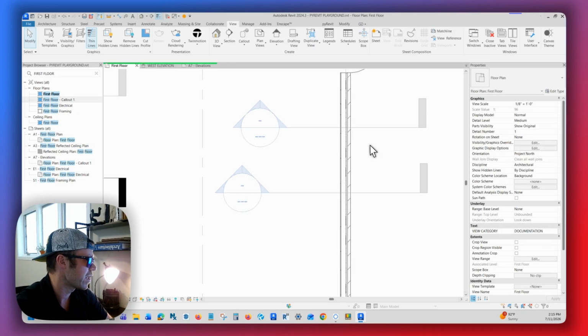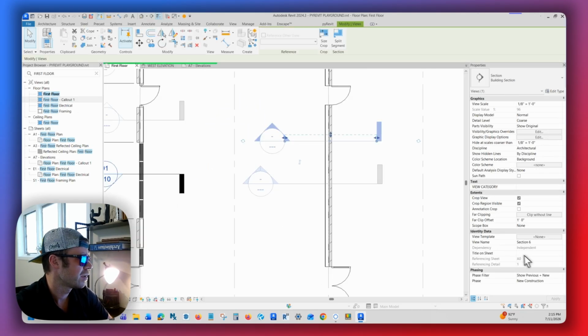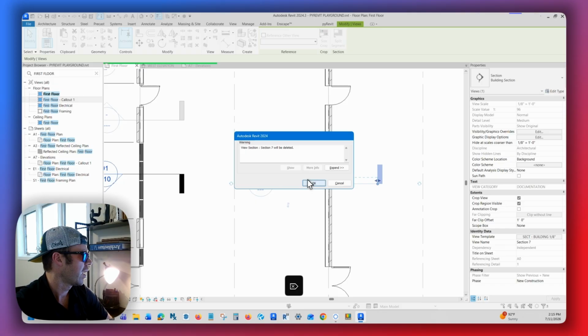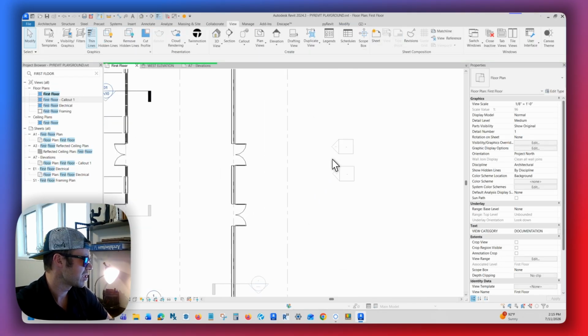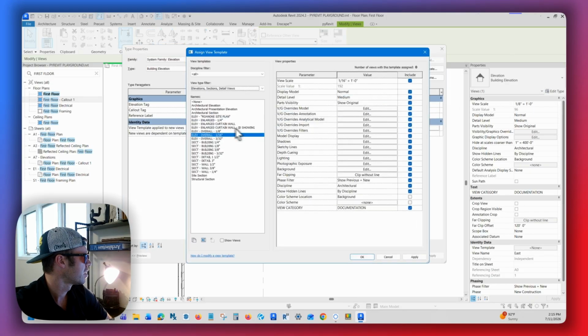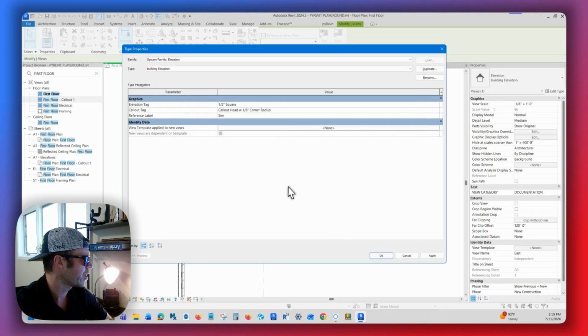So let's close out of that. And again, this one will have to change, but I don't want this here anyway. Let's delete it. Let's delete that one too. And last thing I want to show you is just that it works for elevations as well. So we have an elevation here. Say this is not set up yet, right?